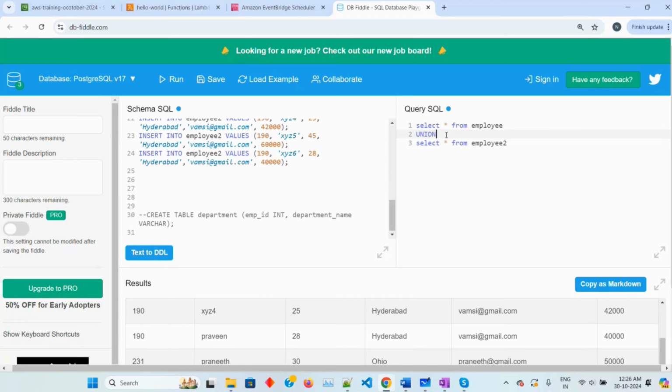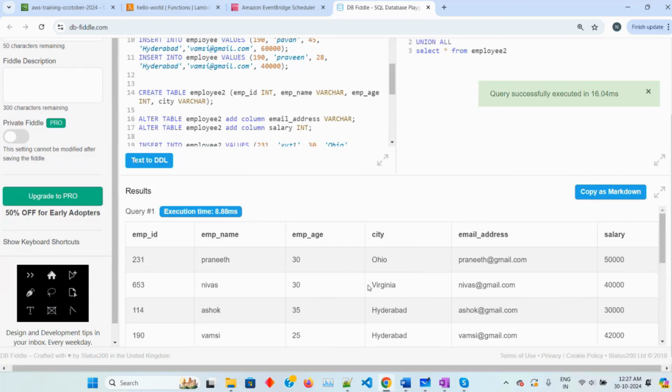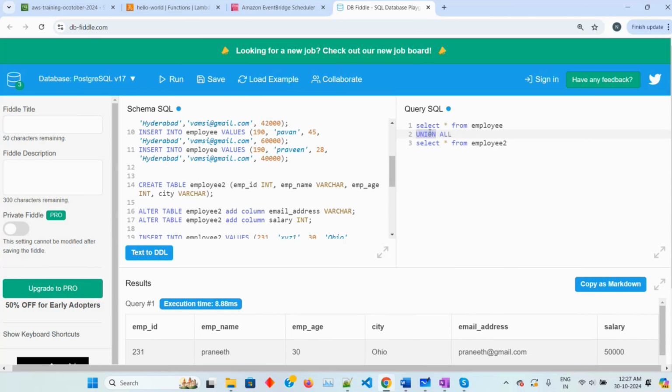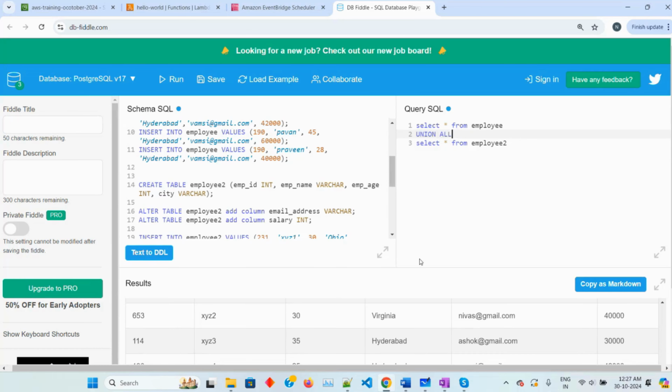If you want to include the duplicates also, there is a command called union all. Even though there are two Ashoks in the different tables, it will include all 12. It will not remove them. Luckily in our case we don't have any duplicates. So just remember two things: union and union all. Union will remove the duplicates if there are any. Union all doesn't care about the duplicates. It will just give you 6 plus 6, 12 records, or maybe in real time 1000 plus 1000, 2000 records.